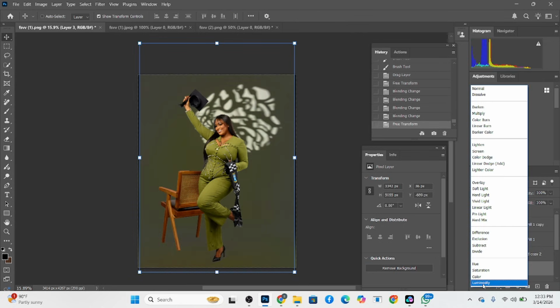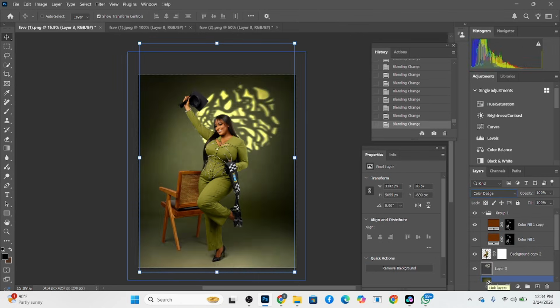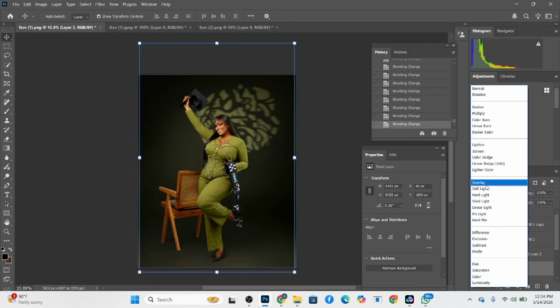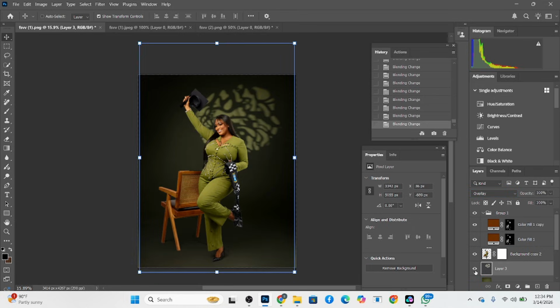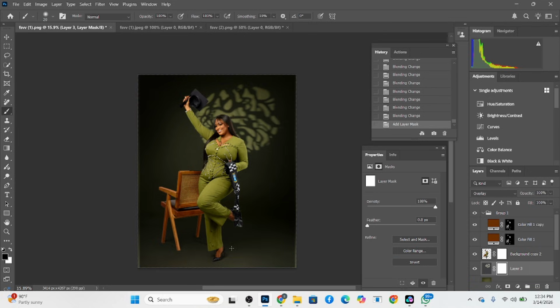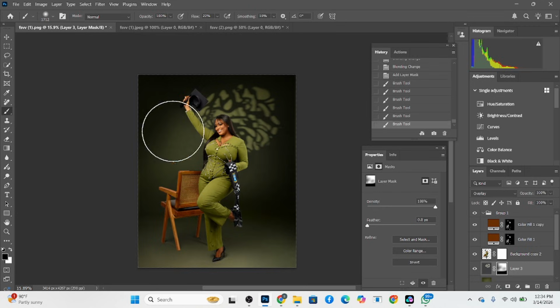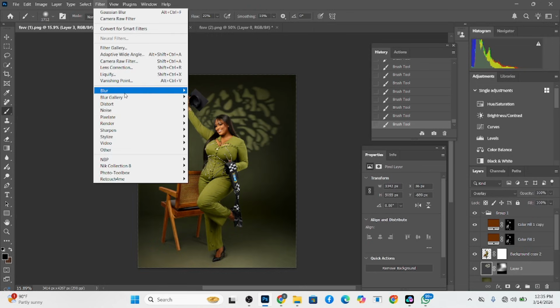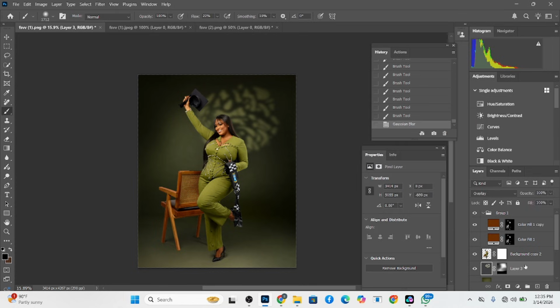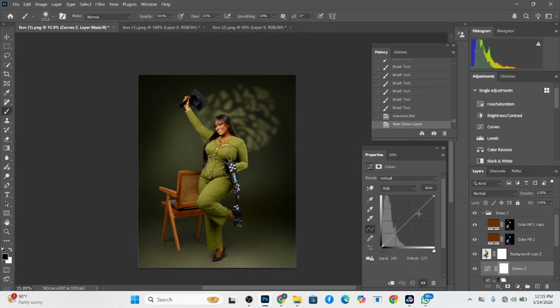Let's check for other ones. Okay, so we'll stick with overlay and just use the brush to fix some areas. So I'll pick up my mask and just brush some areas off. Alright, this works, but I'm going to blur it out a little bit, like this. Then brighten it up a little bit as well.